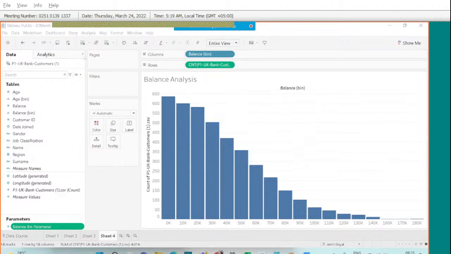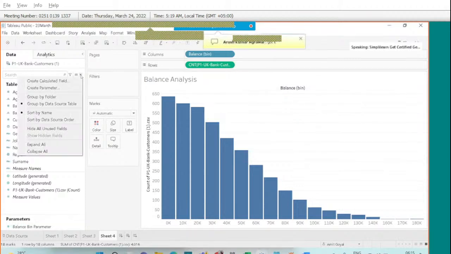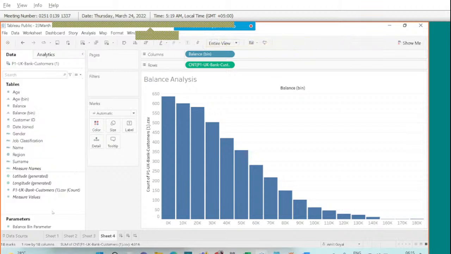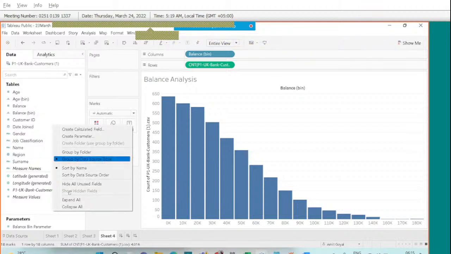So Arush, I clicked over here on the little arrow, right over here, create parameter. And you can also click on this white area, right, create parameter. So over here also we'll get it.